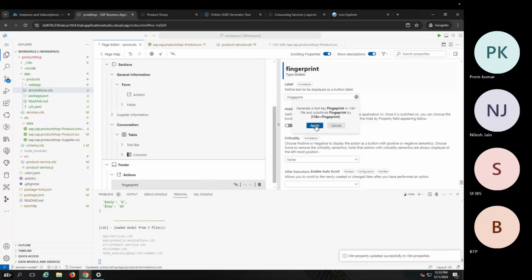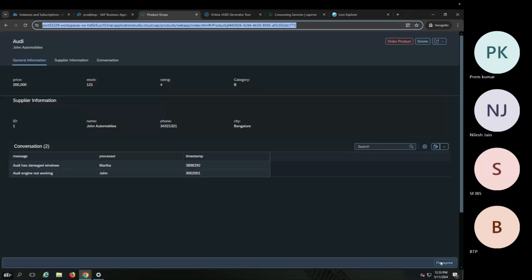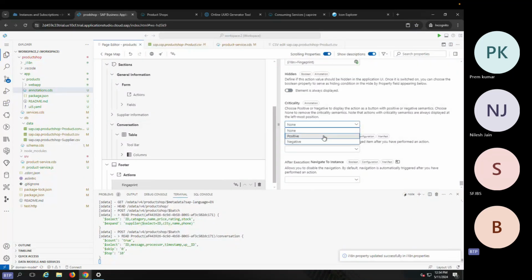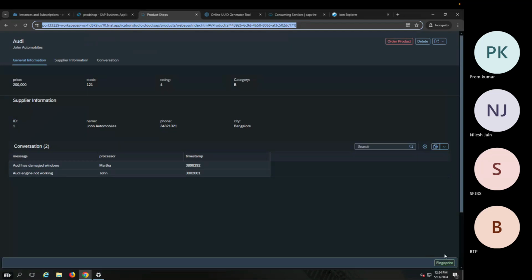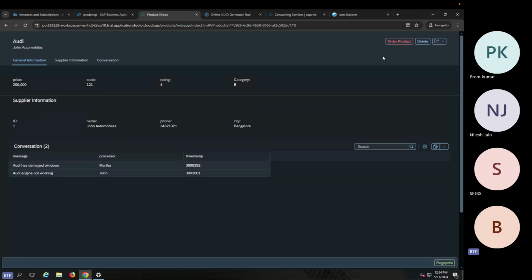That's it. And if you see here, can you see this one? Maybe if you want to make the criticality here, something like that, you can make it like positive, which will get reflected here in the footer. See? So did you understand how you can put that into the header also? You can put it to the bottom footer also.